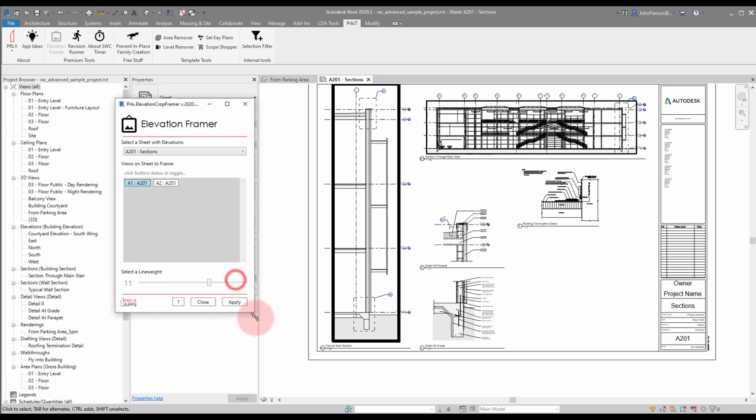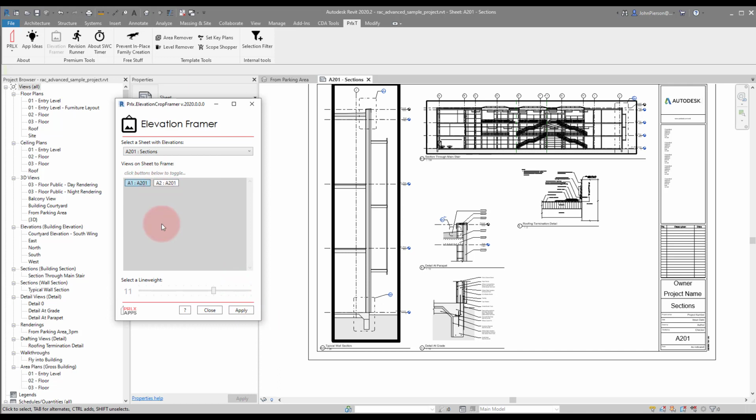This window is resizable as well, so if you have a lot of elevations on your sheet, you can pick and choose as you please. If you have more than one sheet with elevations, you can toggle and it will navigate through the sheets for you as well. So there it is, the Elevation Framer tool for Revit from Parallax.